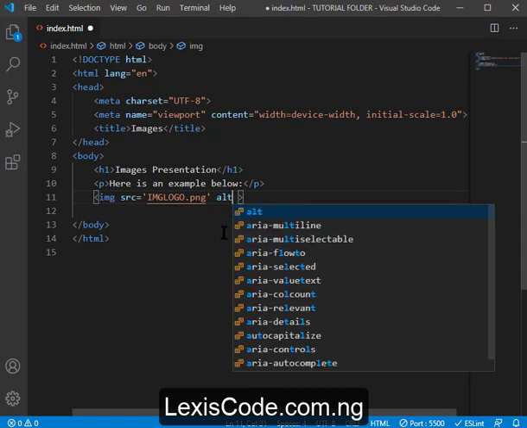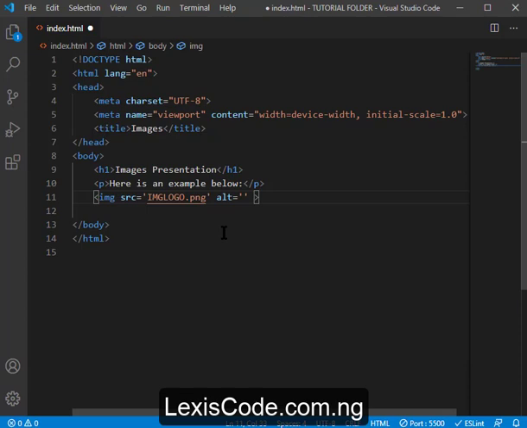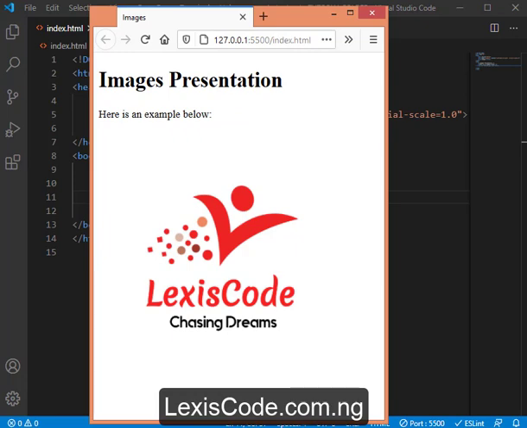The next thing, you can choose to put an alt, an alternative text in case the image doesn't show. For this alternative text, I'll just write logo. The advantage of this alt is that sometimes, maybe the network is not good, so the image doesn't load, and it is this alt that will show. We'll write logo so you understand the hint that this is the logo of the site that is not showing. That's the advantage of alt. Let's save this and check our browser now. You can see that's the image there.